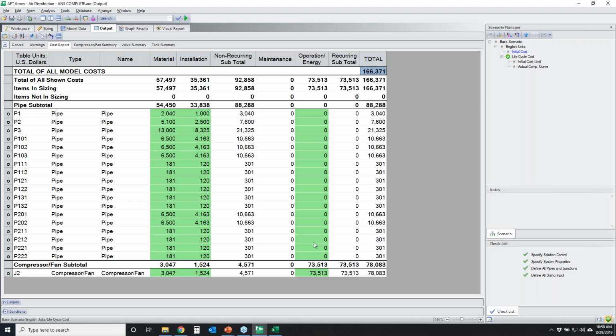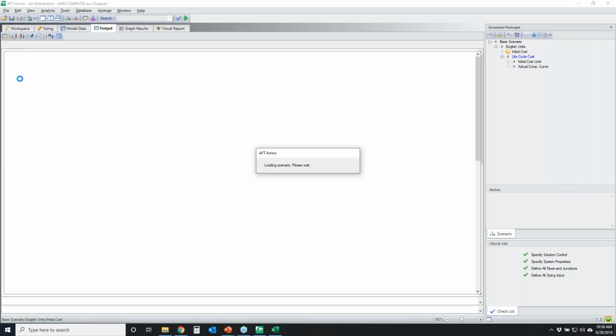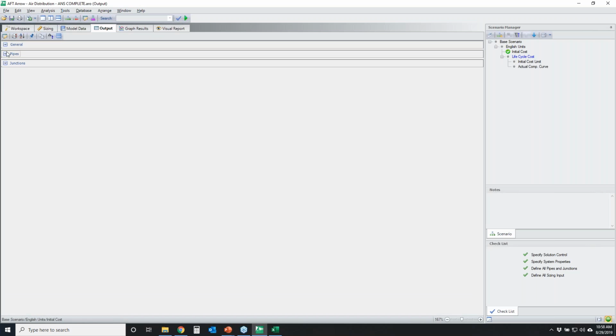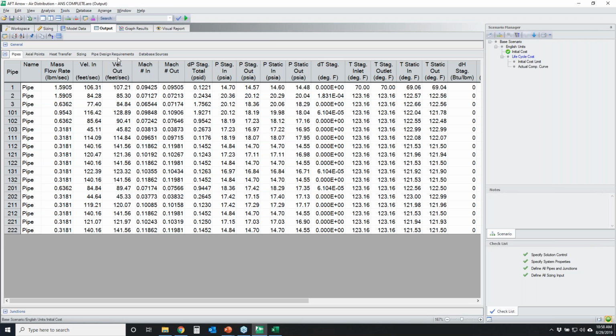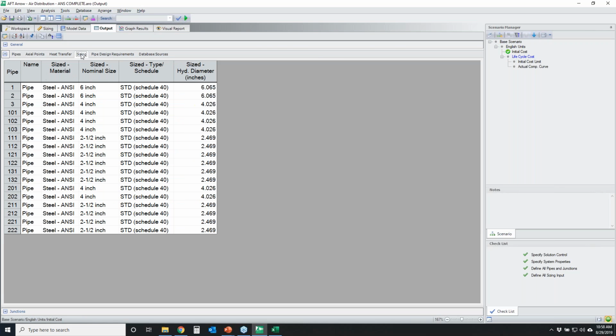Not the greatest at doing math in my head, but anyway, you can see that you have a significant amount of savings in the long run if you are willing to pay a little bit more up front. Now let's take a look at what the resulting sizes themselves were. If I go back to my initial cost, now we know what the costs are. Well, what's the size? If I look at my pipes tab, there's the sizing tab right here, and this tells me what the resulting pipe sizes need to be.